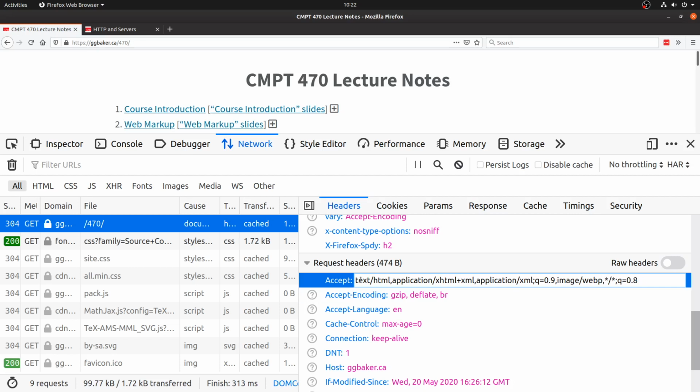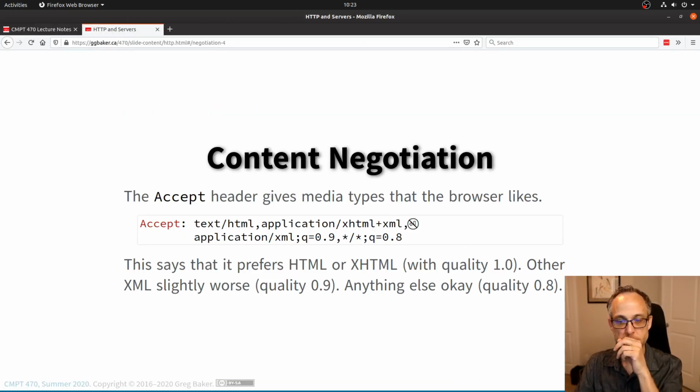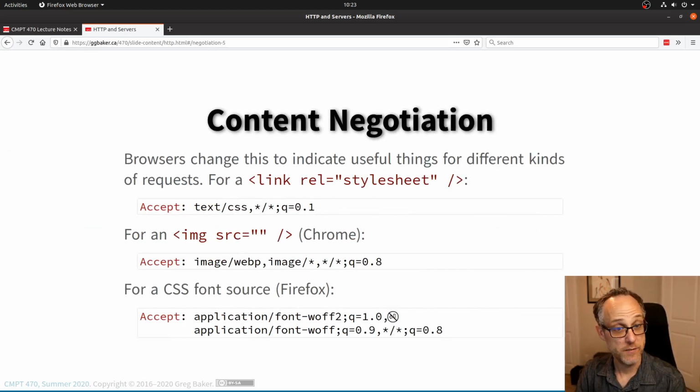So there's stuff being communicated here. If you, the server, have a bunch of different representations of this content, maybe an HTML version and a plain text version, the browser has said, I like the HTML better. If you have a WebP image or a PNG image, I like the WebP a little bit better. A lot could be said there. And it turns out even more can be said. Browsers do fiddle with these headers depending on the context.